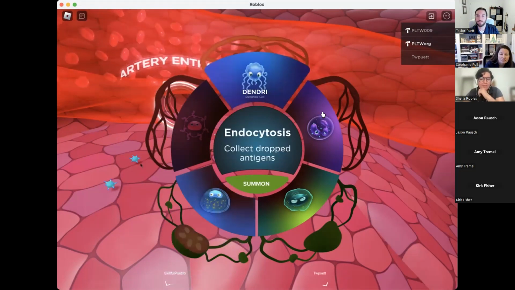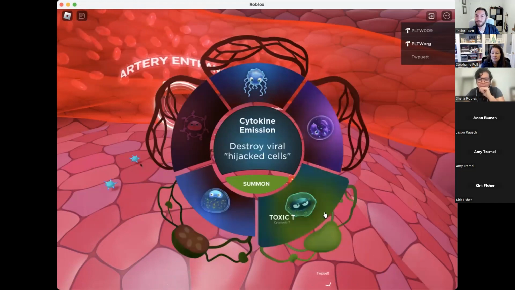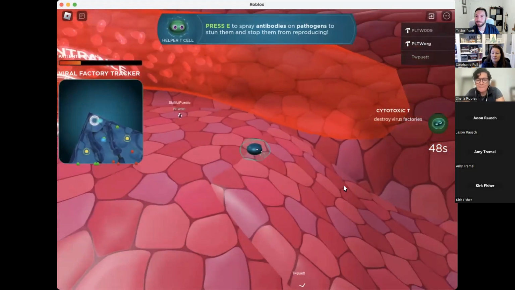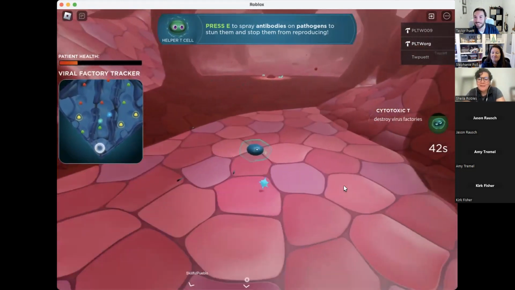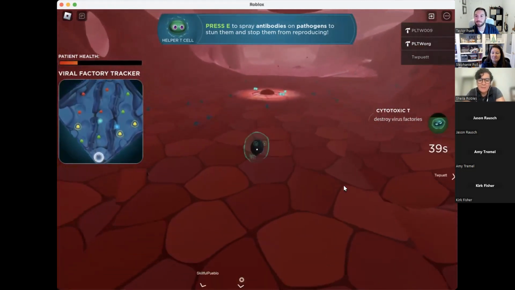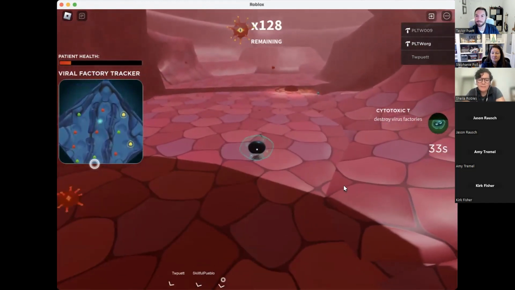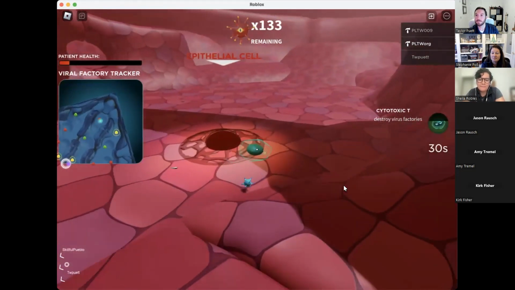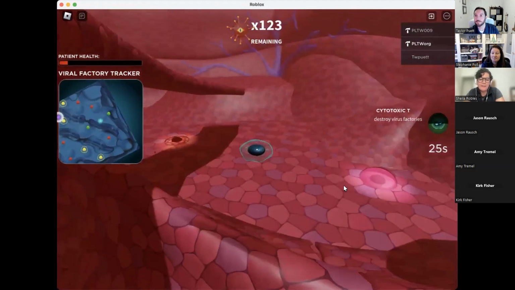So here you can see, originally I didn't point it out, but these two cells at the bottom were locked because immunity wasn't acquired yet. But now we've brought enough antigens to the artery that we've unlocked plasma B and cytotoxic T. So I'm going to select cytotoxic T to play as. That's a win in my book. Now we just got to save the patient. Press E to spray antibodies. They're kind of hard to see now.